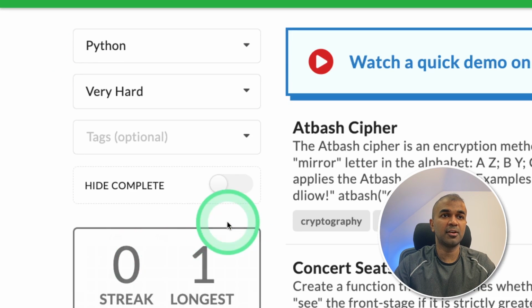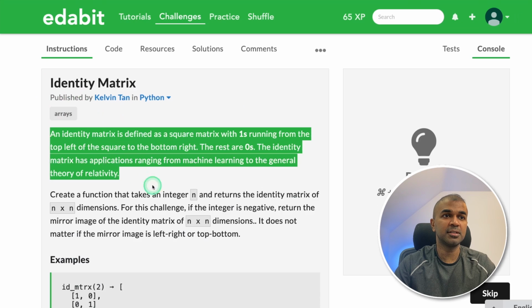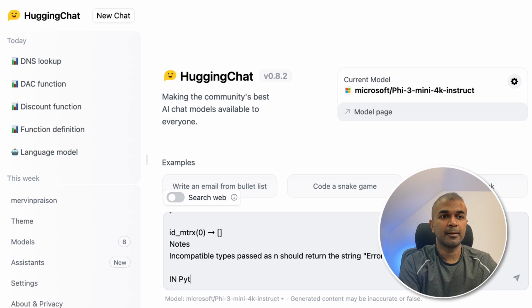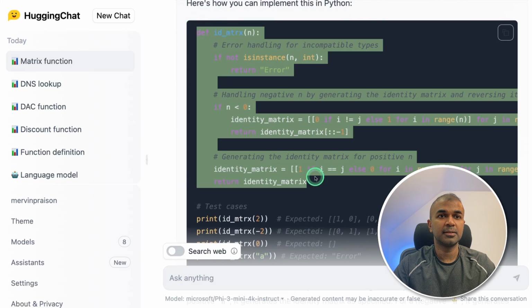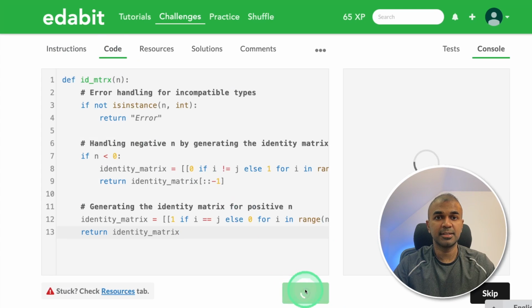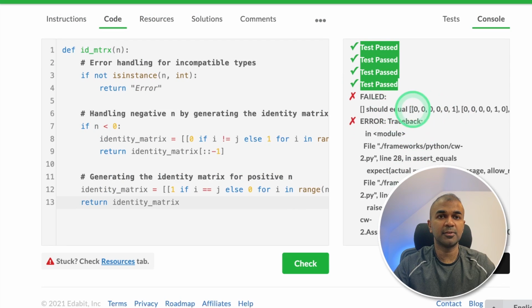Next, going to the very hard challenge, identity matrix, asking the large language model to create a function to generate identity matrix. Now instructing the large language model to do so. Got the answer here, just copying it and going to test. It passed on 4 of the tests, but it failed towards the end.